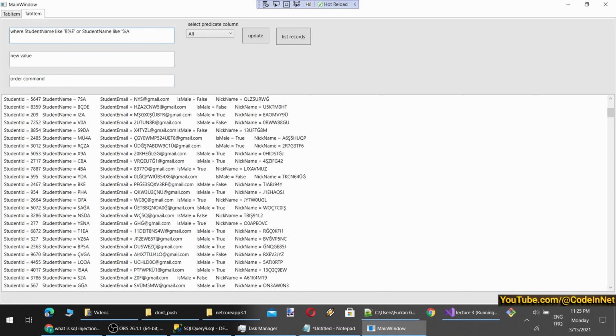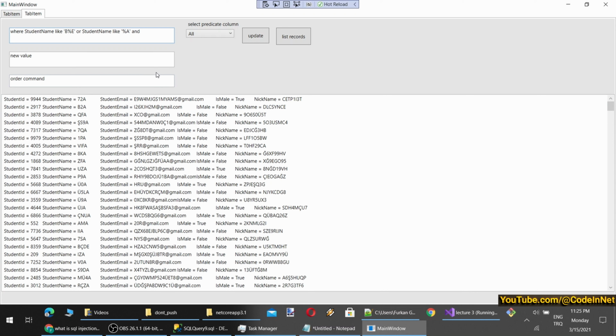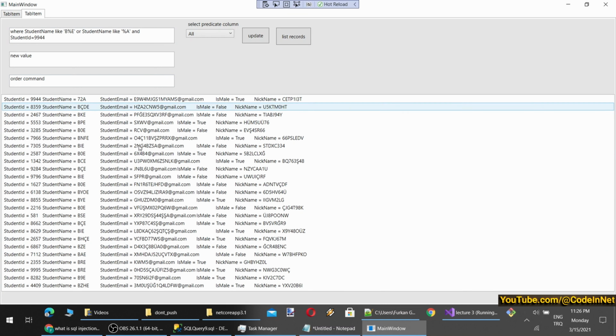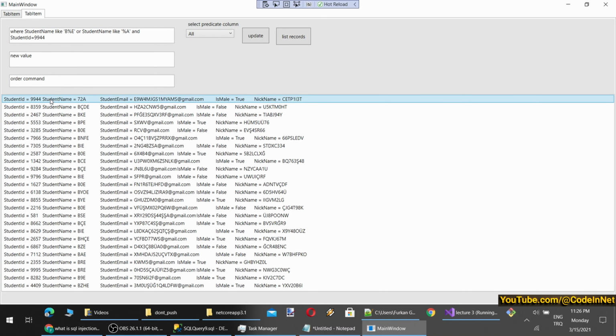I can also add an AND here, and if I add AND, let's say I will say that student ID equal to 9944. Okay, so this will list me these many records. You see it is ending with A and 9944. So this is equal to this, actually. If you put parentheses, it is better to write it that way.